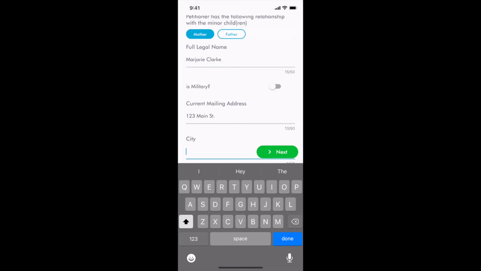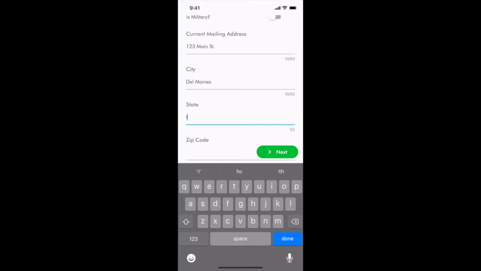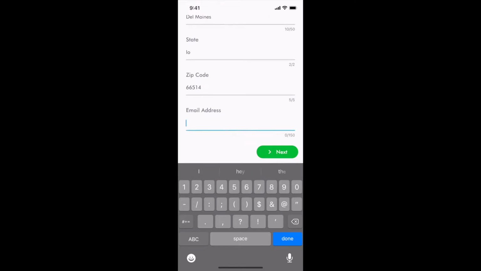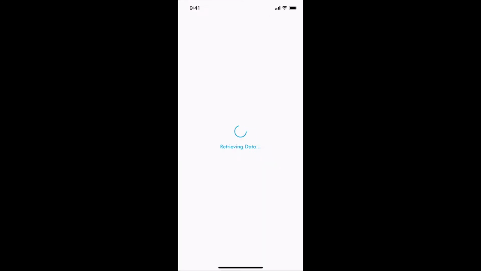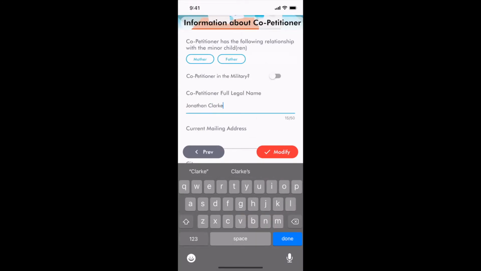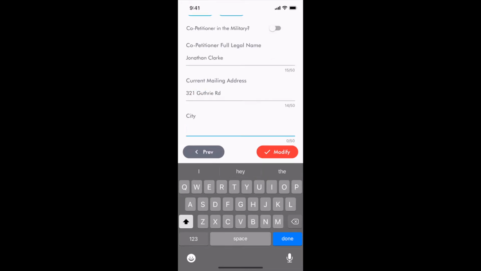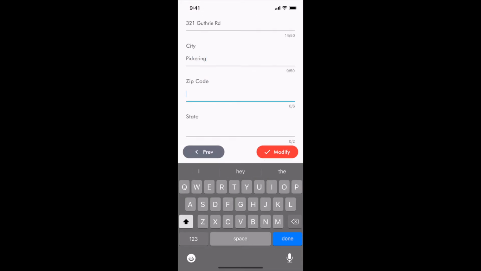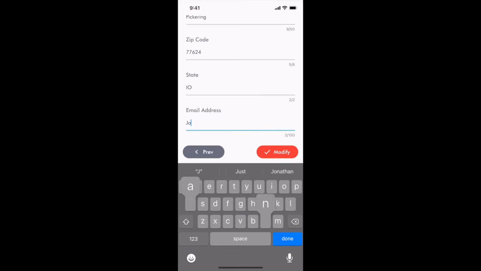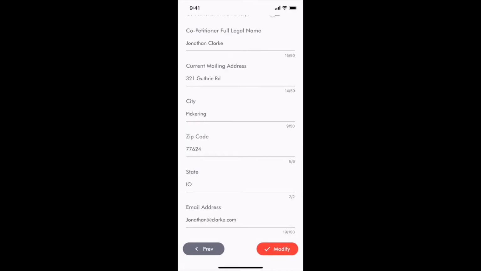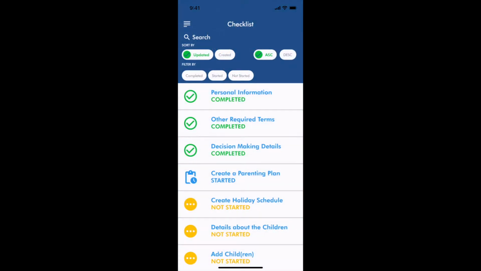As you're filling out this form, please remember that the petitioner is the individual who is initiating the case, or the person who is the first to file. All of your information will be securely stored and will be used to create your Colorado State Parenting Plan, which you'll need to complete if you want it filed with the court.